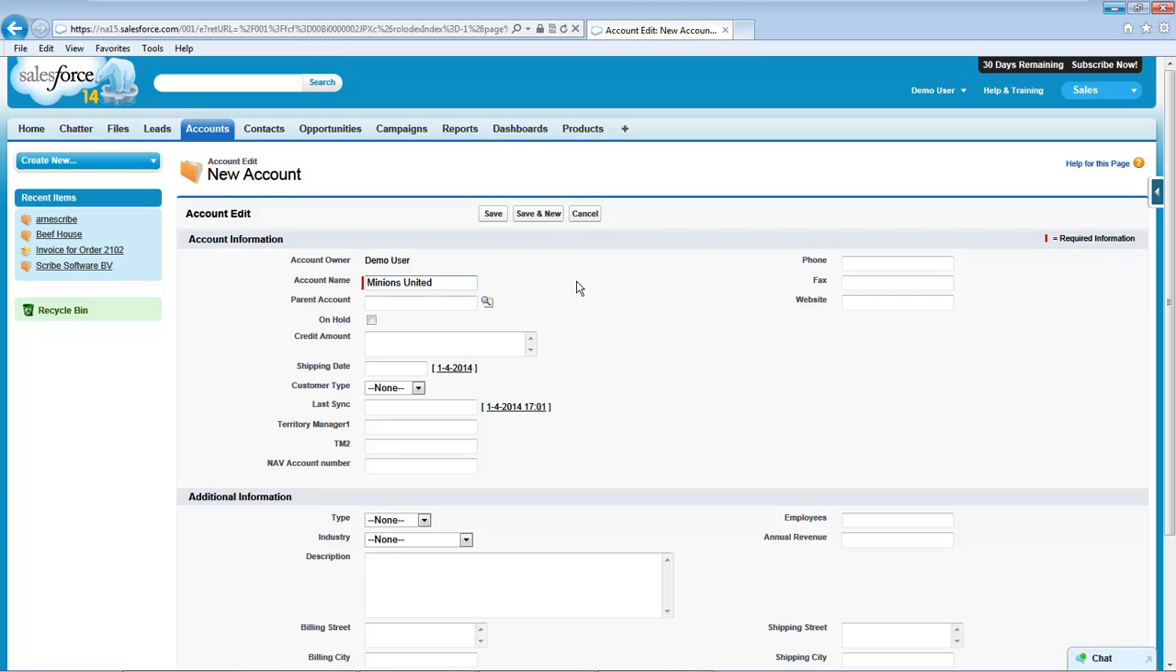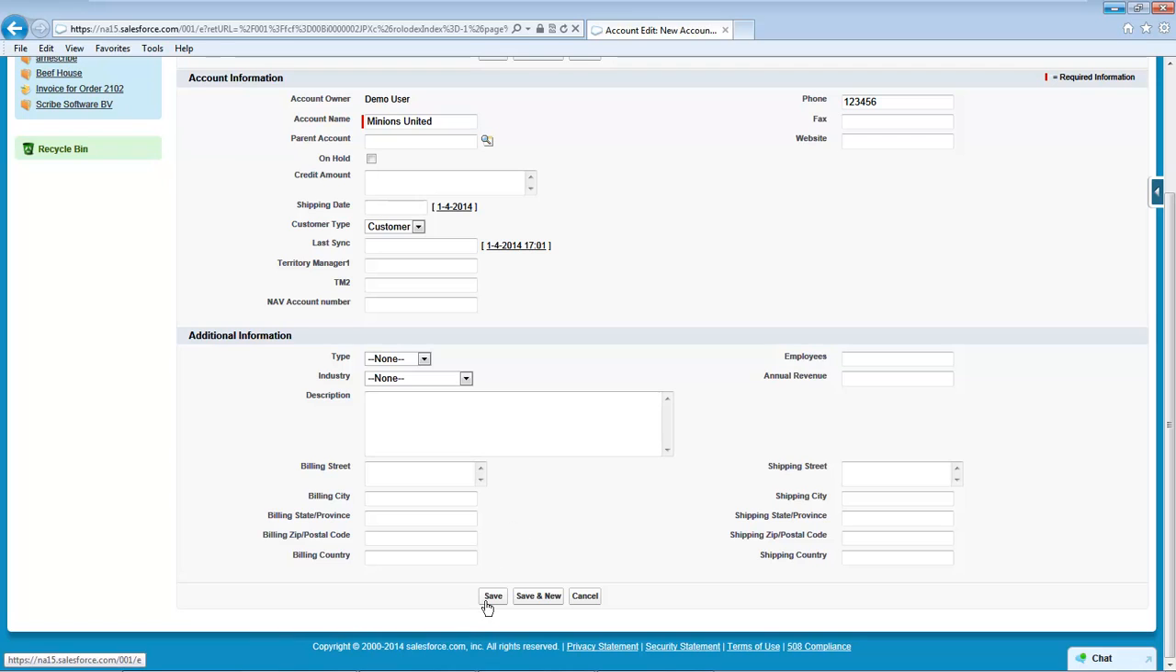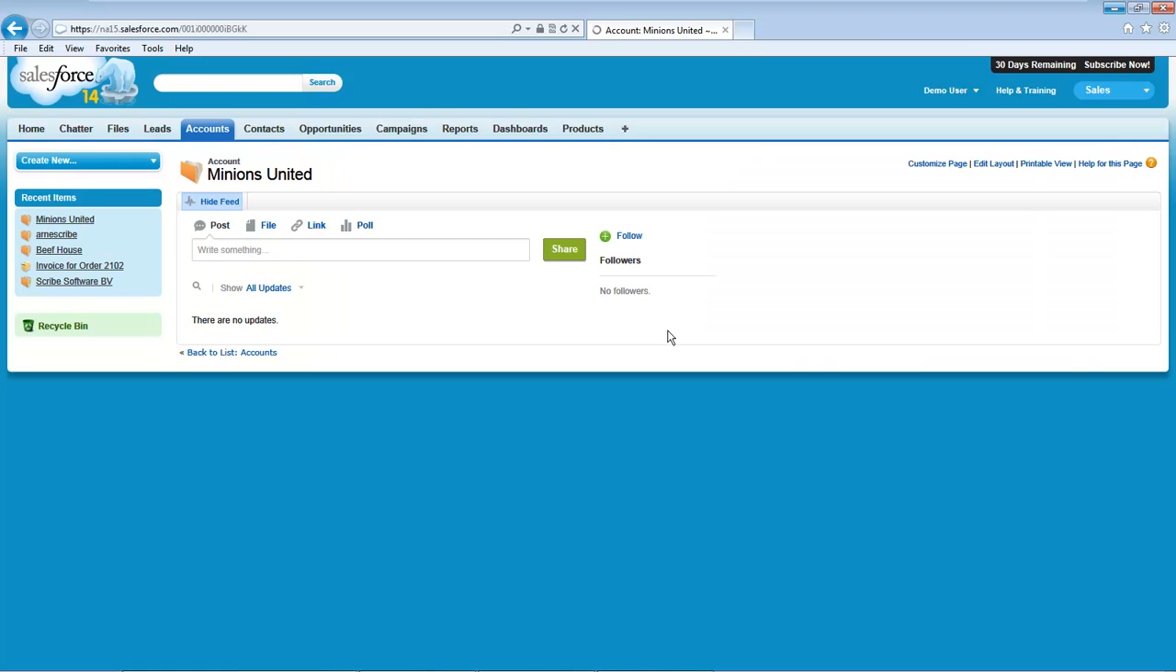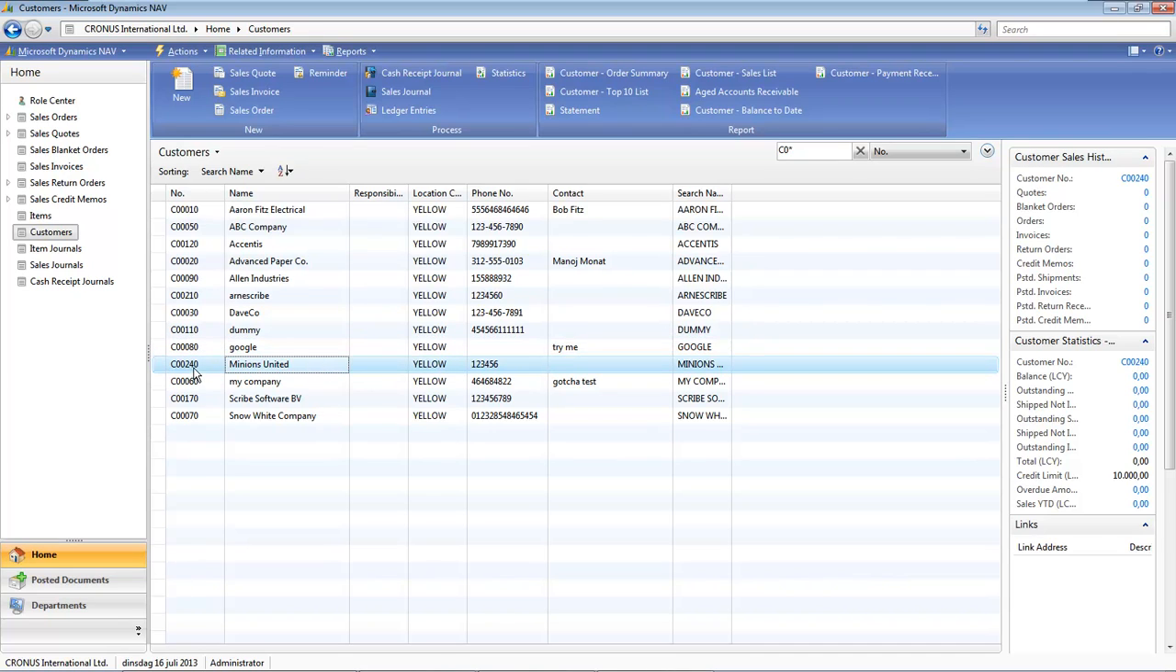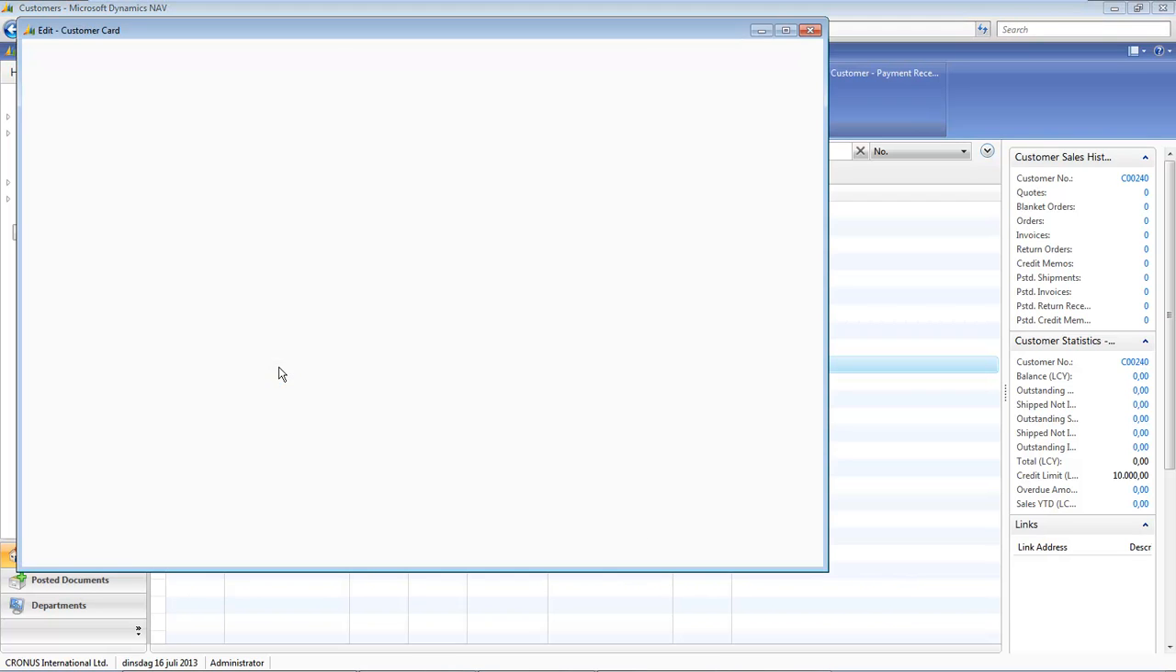The new account will be called Minions United. I'll save it as a customer. What I will also do is I'll fill in a dummy phone number. I'll save this account. Let me check if it's already here. As you can see, it has been created with a new account number C00240. Let's open it up.